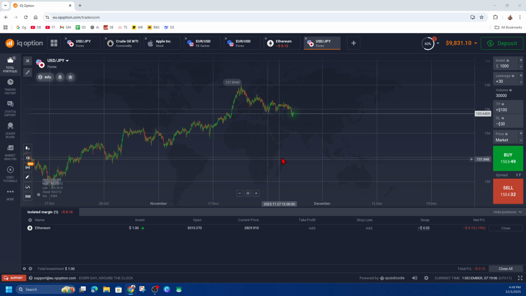Okay, so before we start, there is something important that you need to know. IQ Option does not allow you to change your account currency once it has been set. The only official way to change currency is to simply create a new trading account under your existing profile.